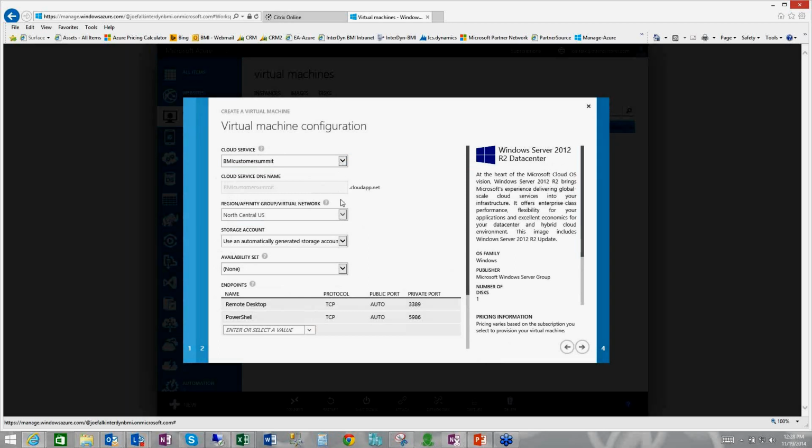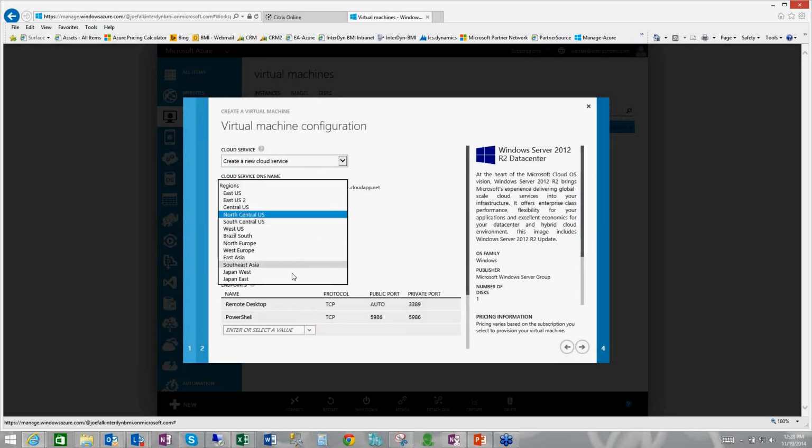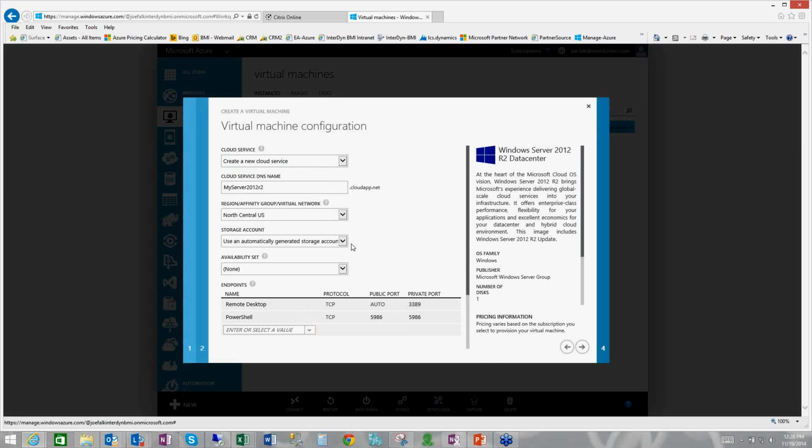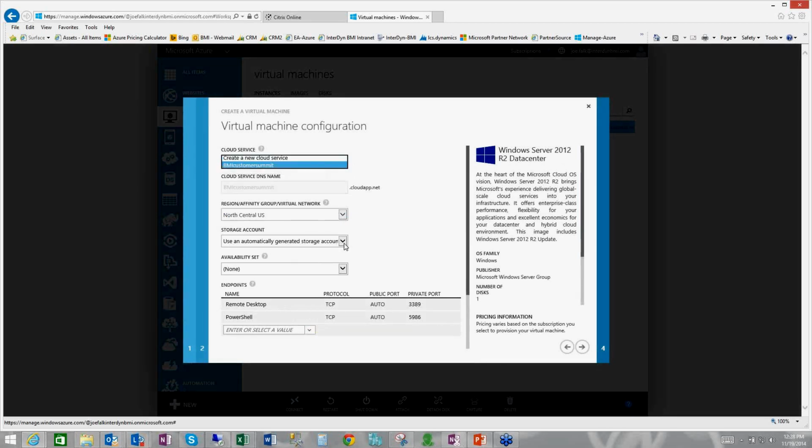Since I picked my same cloud service, maybe I'll drop this back here. You will be able to pick where you want this thing to be, so what region you want it to be if you're going to pick a different cloud service. So I'm going to go back here, and I can use my current storage account, which is what I will do in this case.